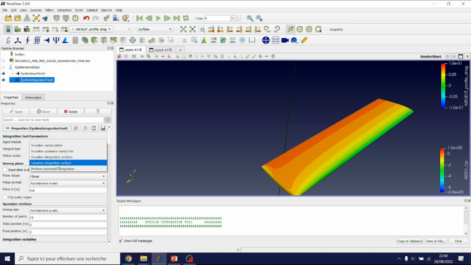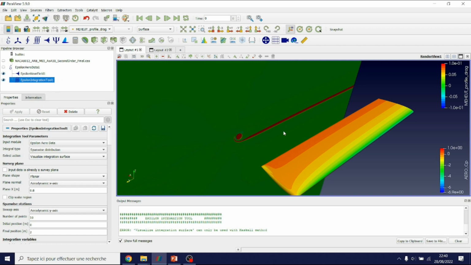Visualize integration surface. In my case, I don't have to click because this is more for the Maskell method, and we are not integrating yet. I will show you that afterwards. So yes, exactly, it gives you an error because we haven't activated Maskell. We will do that later on.